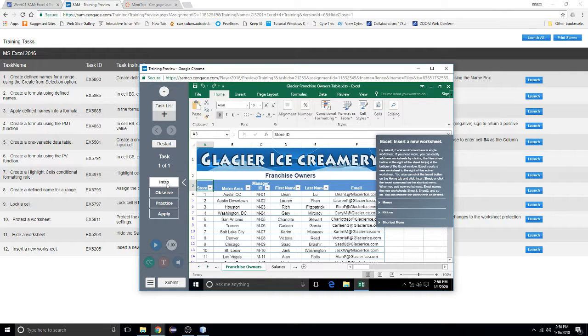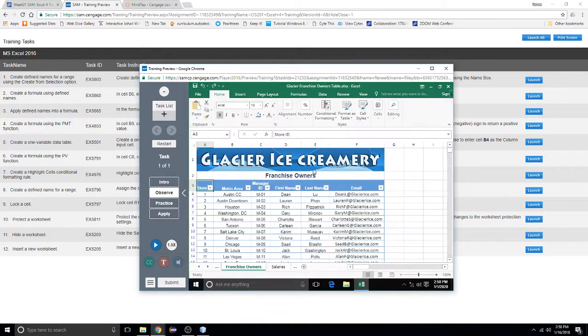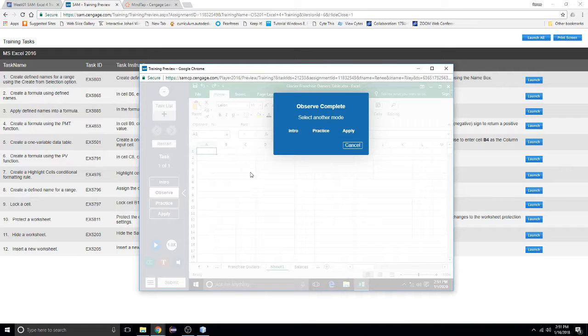Now, after we've completed the intro looking at things, we can click on Observe, and that'll bring up, again, a short video. At the bottom of the Excel window, to the right of the Franchise Owner's Sheet tab, click the New Sheet button. And it has that area highlighted for us. Excel inserts a new worksheet, Sheet 1, to the right of the Franchise Owner's worksheet. Sheet 1 is now the active worksheet. Gives us some great information.